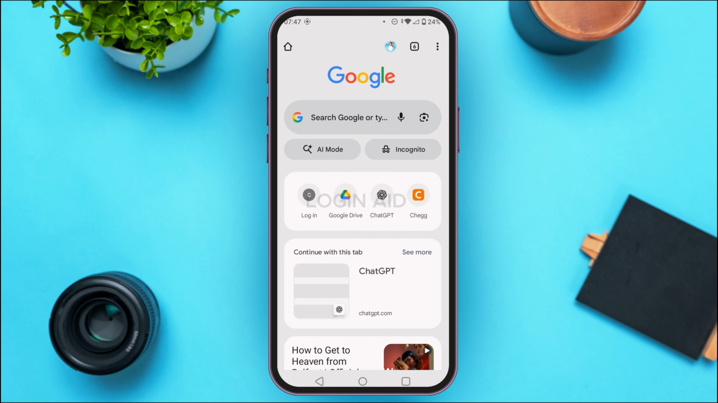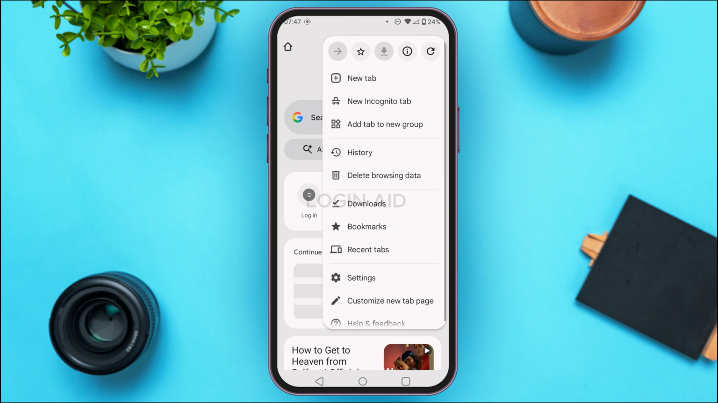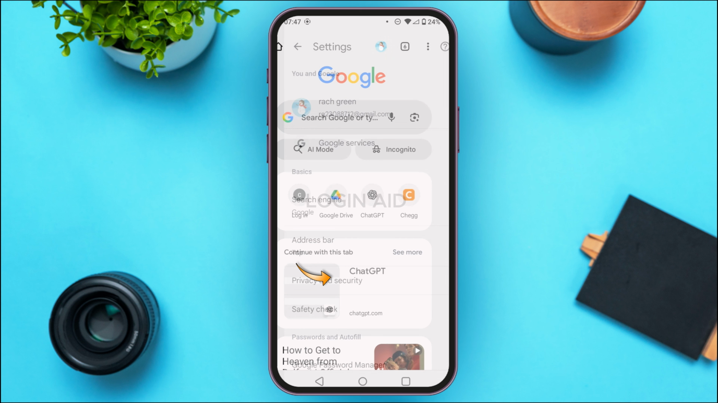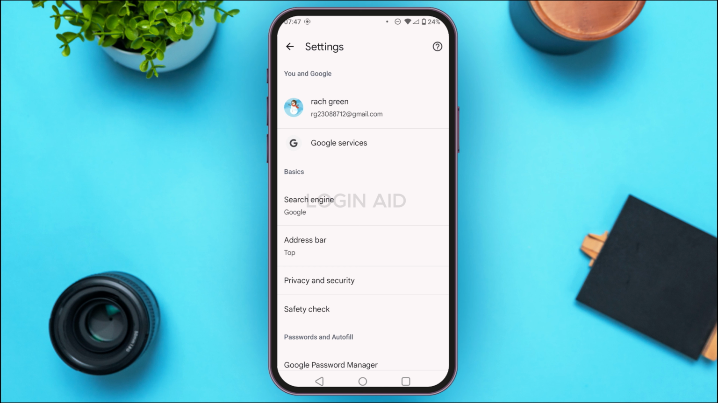Now what you have to do is tap on the three dots that you can see at the top right corner of your screen. You'll be able to find various options over here. Tap on this option settings that you can see on the screen. Now you'll be able to access the settings.